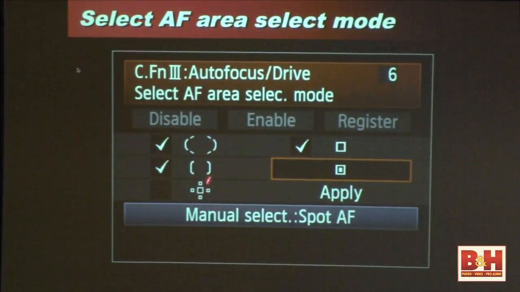This also lets you take away any modes you don't want to use. If you're the type of person that says, I never, ever, ever will use automatic point selection, you could go in and select this, hit the set button, and a little check mark will disappear. And you can always call it back up again later.